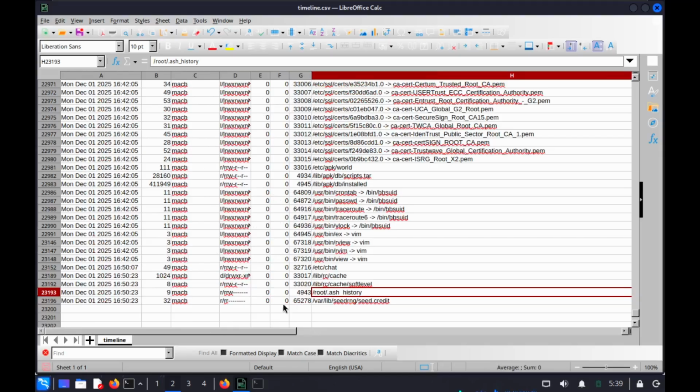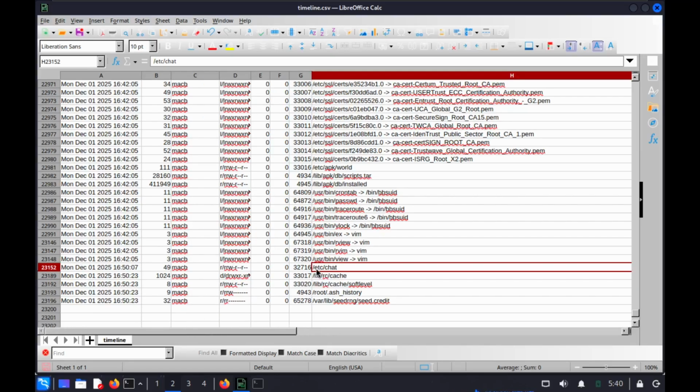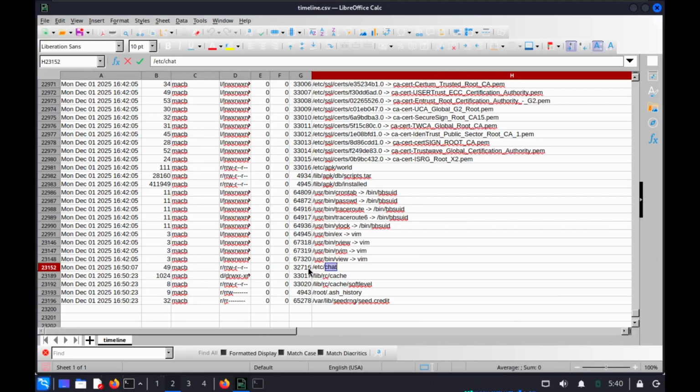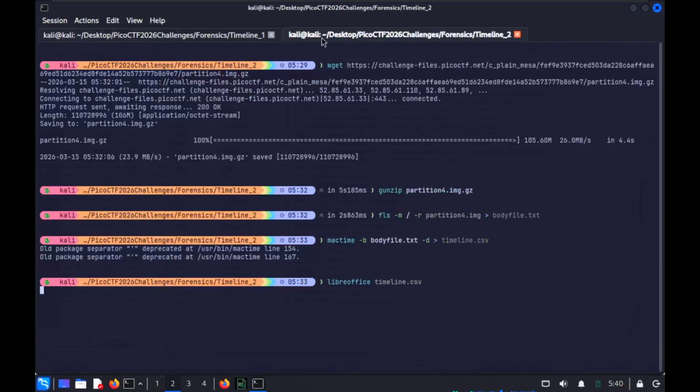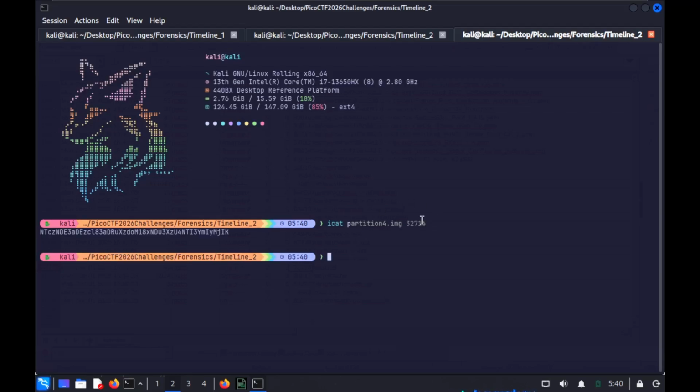Because of that, let's look at files close to it as the hint says. And we can see this suspicious file right here, /etc/chat. That is not a normal file that should be inside of the etc directory. Because of that, let's go take a look into what this file is exactly. So to view the file, we have to get the inode number, and that is this number right here. So we can go view the contents of the file using icat. We do icat and then the image partition name, and then paste in the inode number. We get a base64 encoded string.